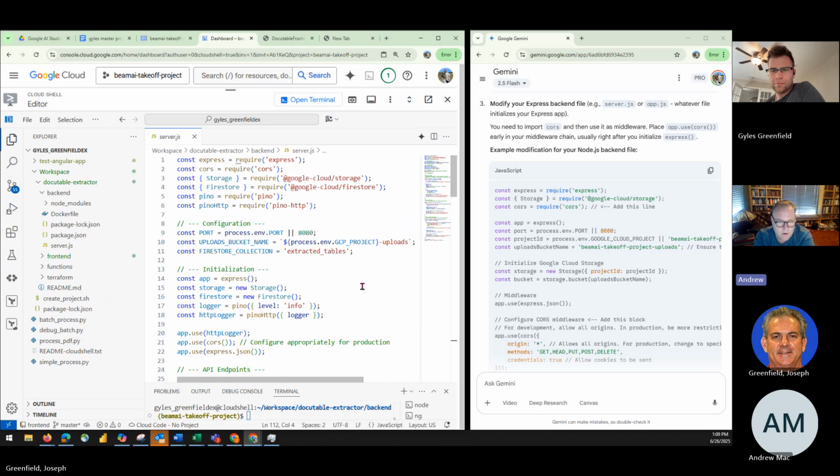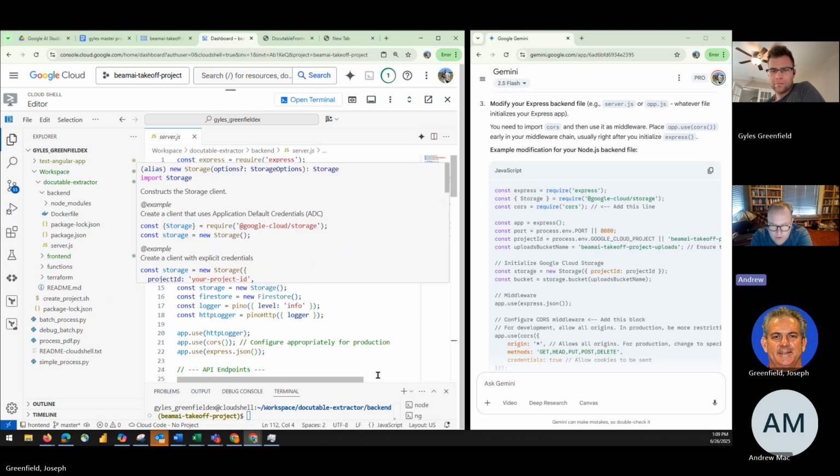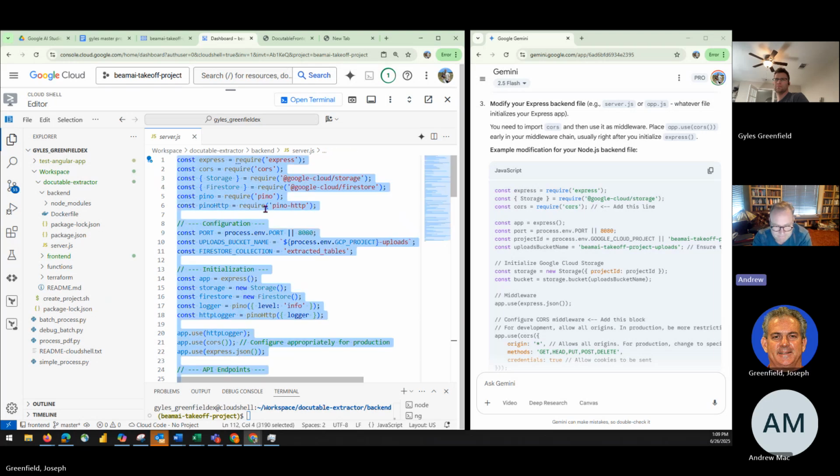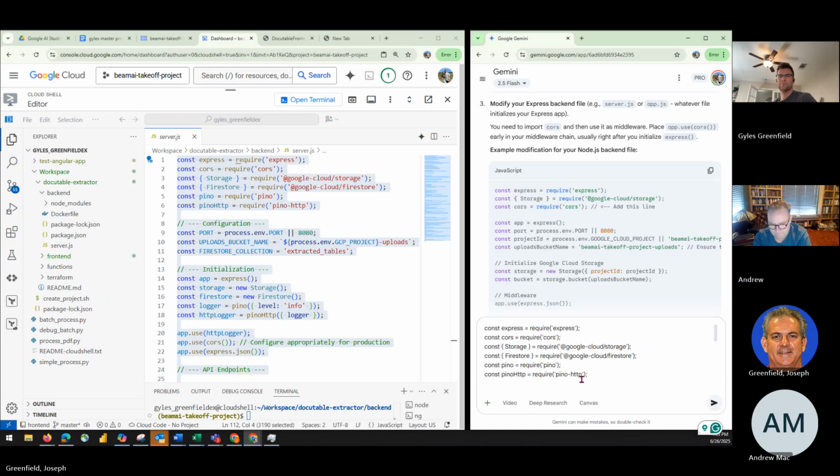So the 2 lines below the 8800, if you look over on the right side, it says const project ID equals, in the right side, in the AI. Okay. Actually, you know what? This lost context of what you're doing. Grab your server.js, the whole thing, copy it, and then go over to Ask Gemini to say, this is my server.js.